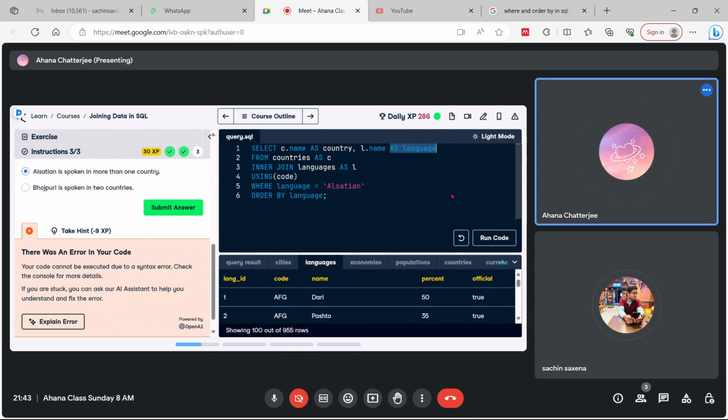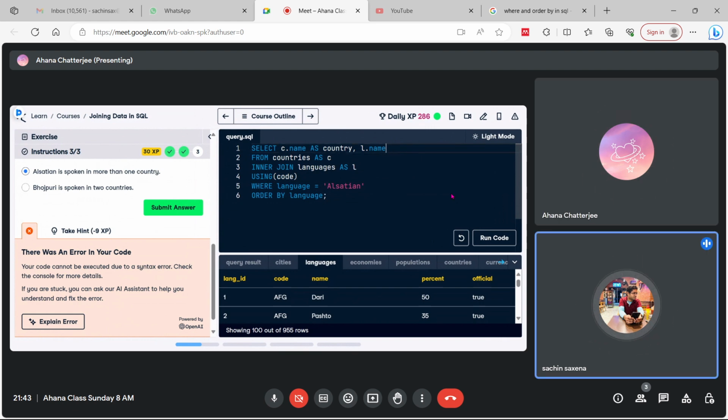Yes. And can you go to the fifth line and replace this language with L dot name? I'm just checking whether it will give an error. Otherwise, it's a complete compiler error.